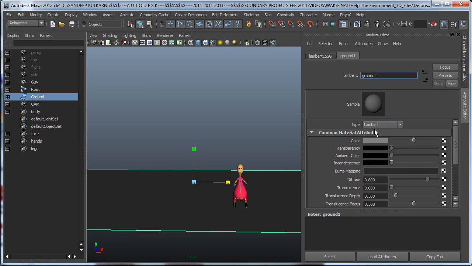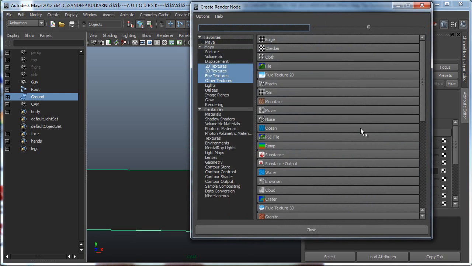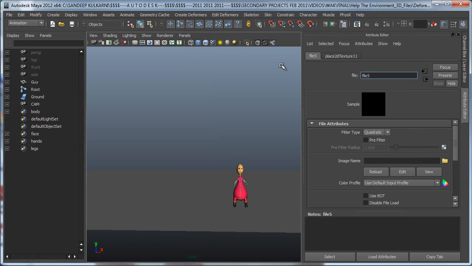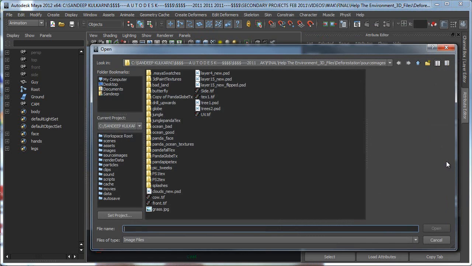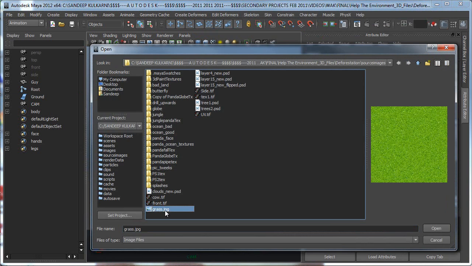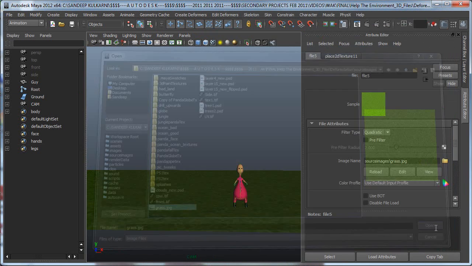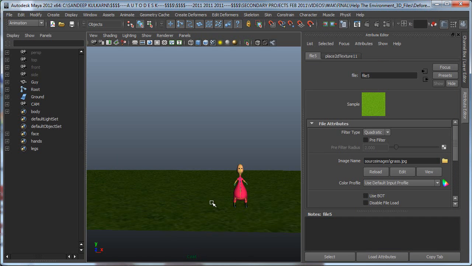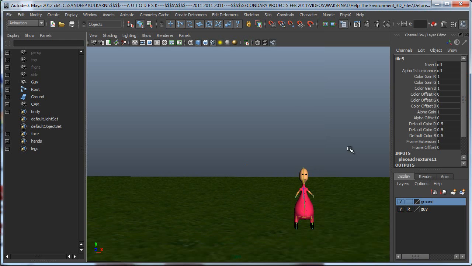With the Lambert, right next to the color channel, there's this little checker box. I'm going to click on that and say give me a file texture, and it asks me to load the file over here. So I'm just going to click on this, and I'll input the grass.jpg. This is the texture right here. You can see the grass.jpg is already showing, which is great. So I'm just going to close this.